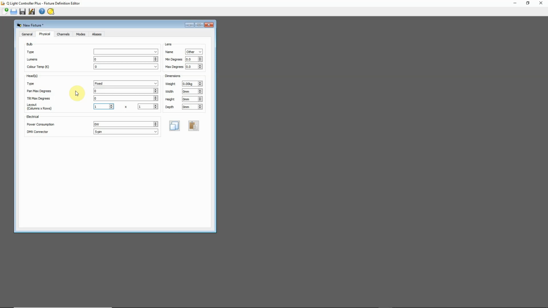Again, a word of caution here, make sure that you're using the most current version of QLC Plus, because they have done updates, and the way that they store the fixture definition information has changed as they've done different versions of the program. So my recommendation, just make sure you have the most current version of the program when you're doing this so that everything is up to date with it.